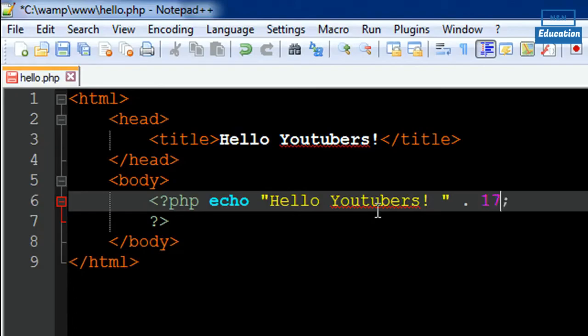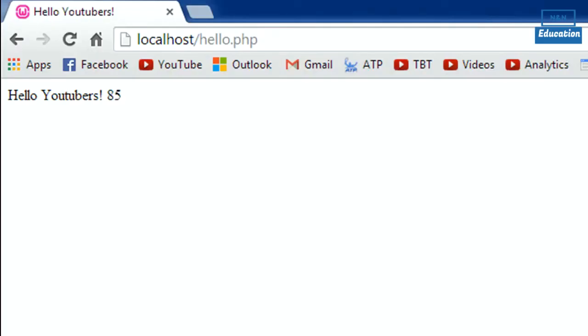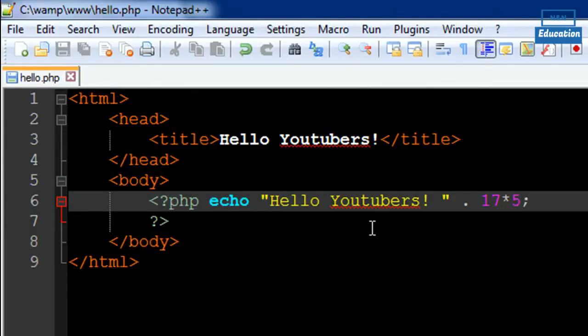So let's say you want to multiply 17 with 5. I'll type in 17, then the asterisk symbol, which is the multiplication operator, and then the second argument, which is 5, and I'll save this file now, and I'll refresh, and there we go. We see the result 85. 17 times 5 is 85, so we see that. So that's how you concatenate strings, and we're going to see a lot of this in this course.